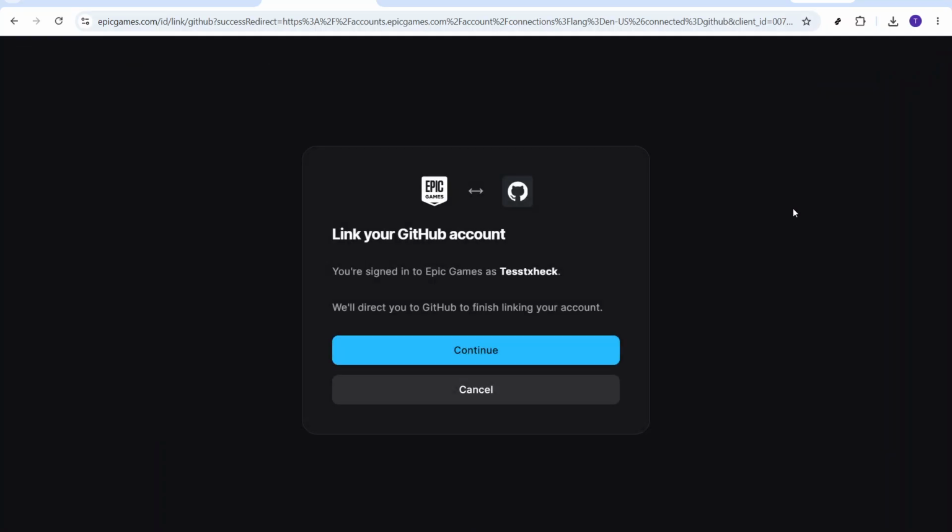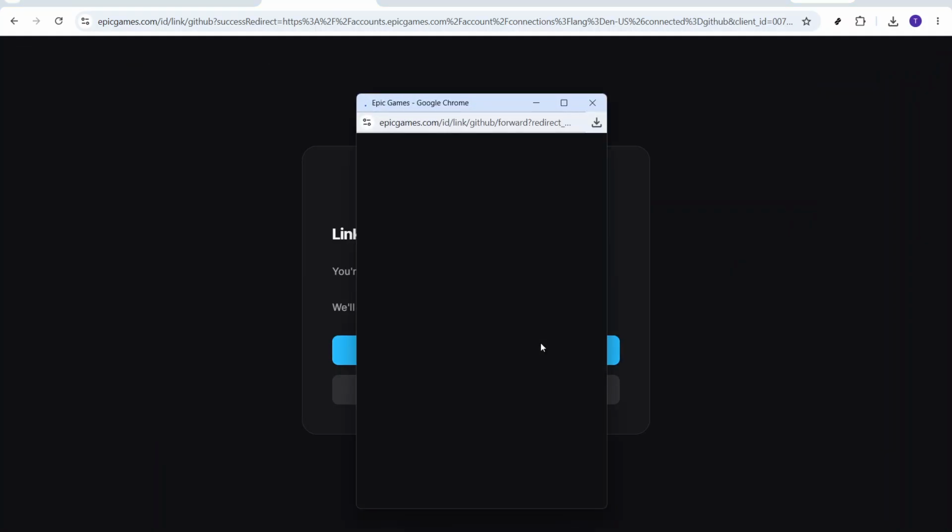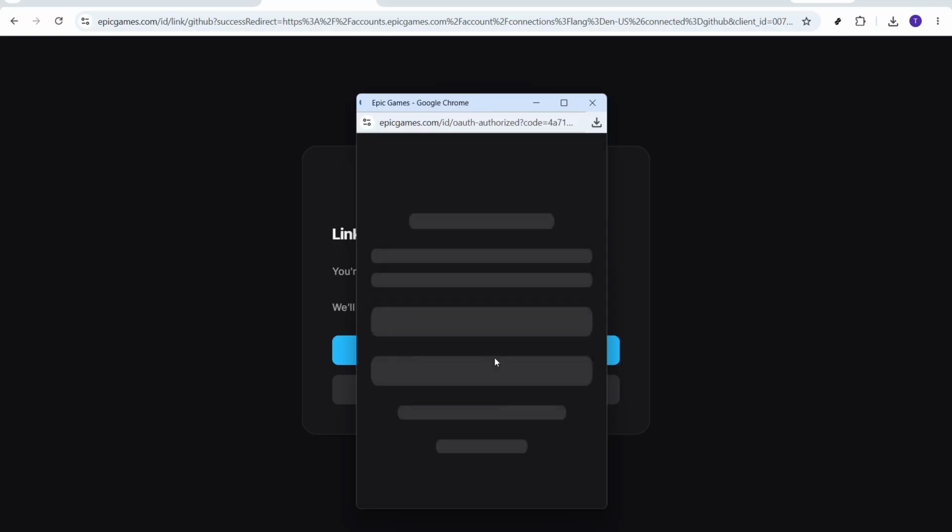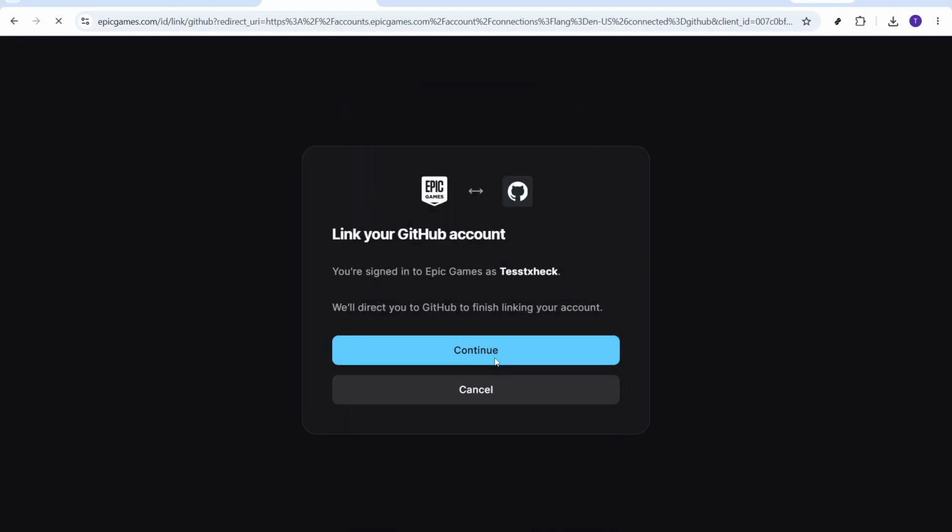Depending on your GitHub settings, it might prompt you for email verification. If so, simply follow the instructions from GitHub to verify your email. This verification step helps maintain security and confirms that you're the legitimate owner of the account being linked.